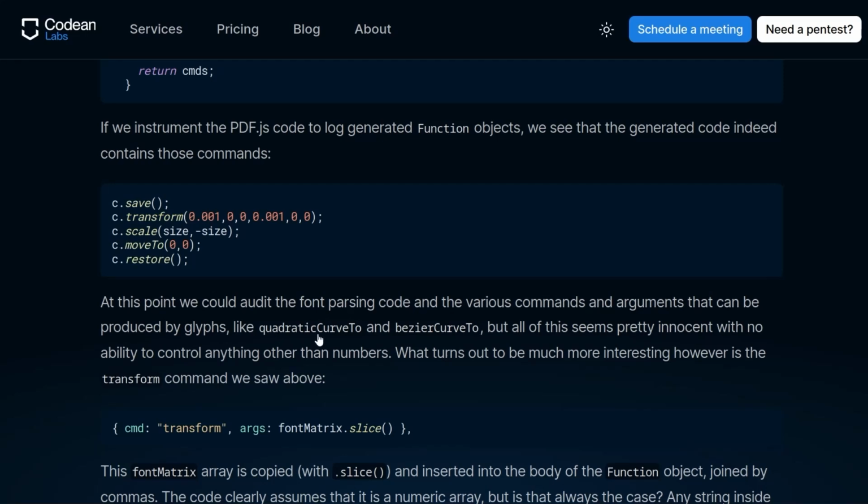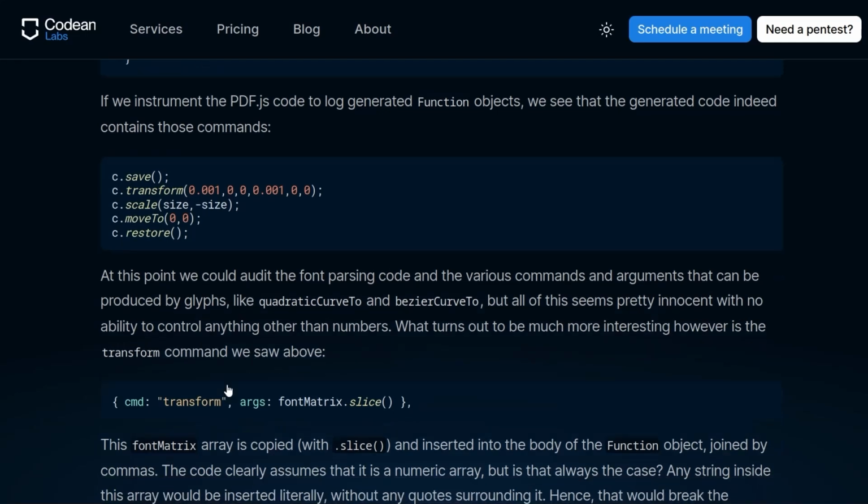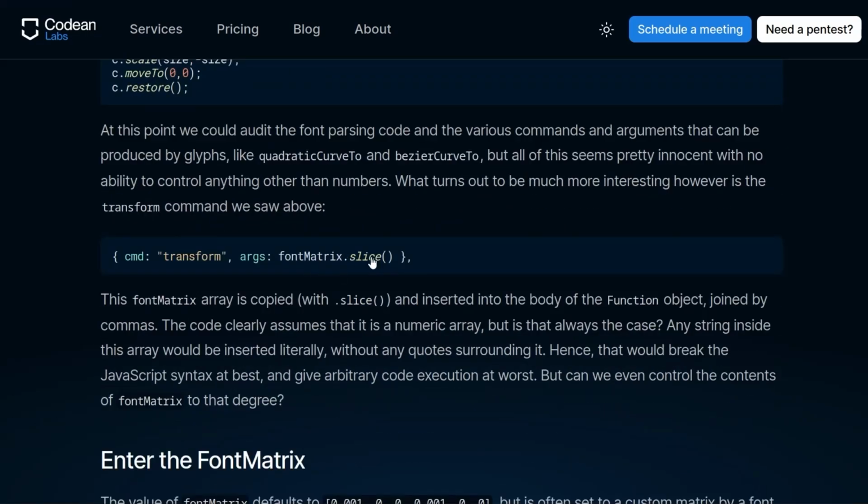They don't see any use in the likes of quadraticCurveTo and bezierCurveTo, but there is a transform command above which uses the font matrix, and the array is copied with .slice and inserted into the body of the function object, joined by commas. The code assumes that it's going to be a numeric array, but is that always the case? Any string inside the array would be inserted literally without any quotes surrounding it. Hence, that would break the JavaScript syntax at best and give arbitrary code execution at worst.